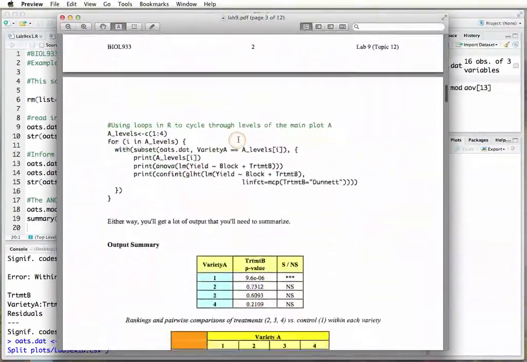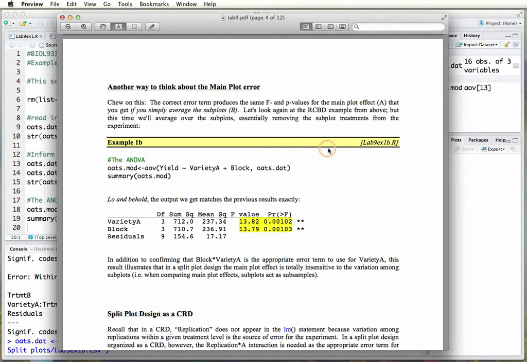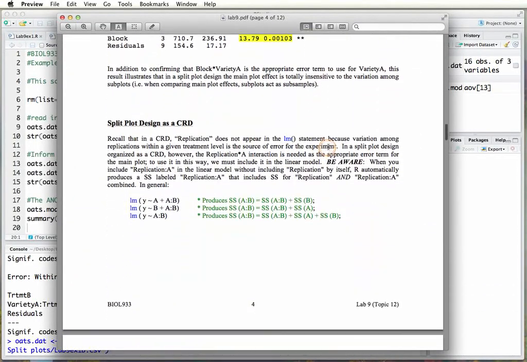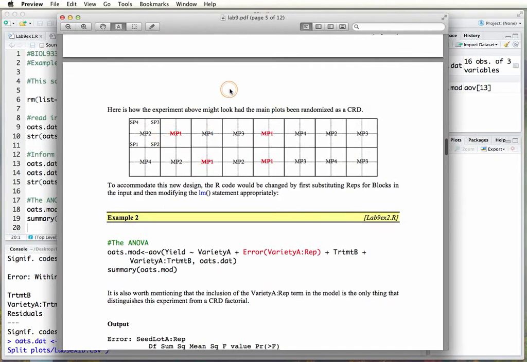Just another way to think about why the block A interaction is the correct error term. We also, following that, talk about a split plot design as a CRD, in which case the randomization looks quite a bit different.